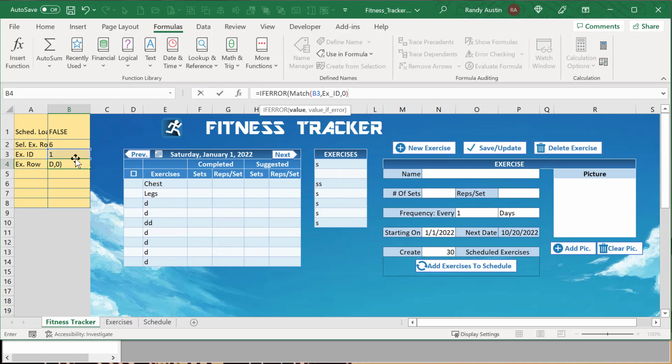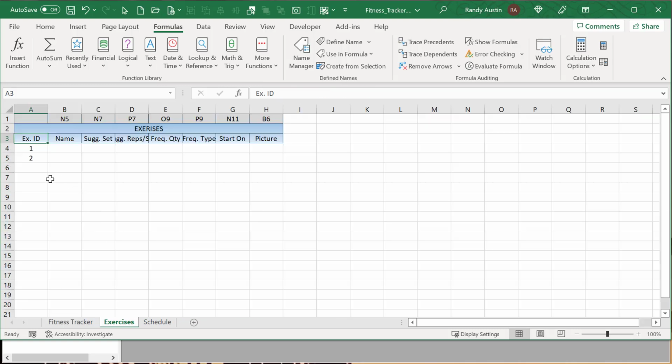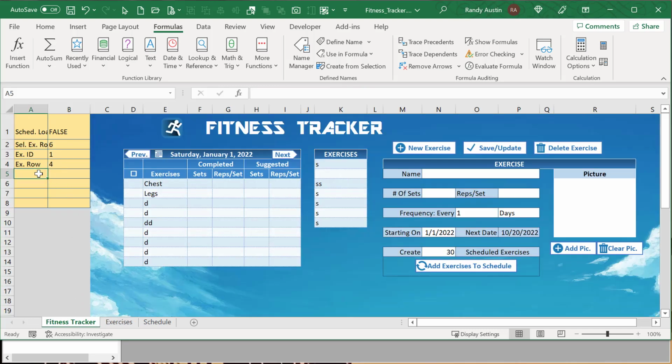Now I want the row number, right? So I don't want the first one. So I'm going to add 3 because our first one starts on row 4. Okay, and if there's an error, I just want it to show up nothing. So what that's going to do is return 4, and that's going to tell me that exercise ID 1 is on row 4. That's what I want.